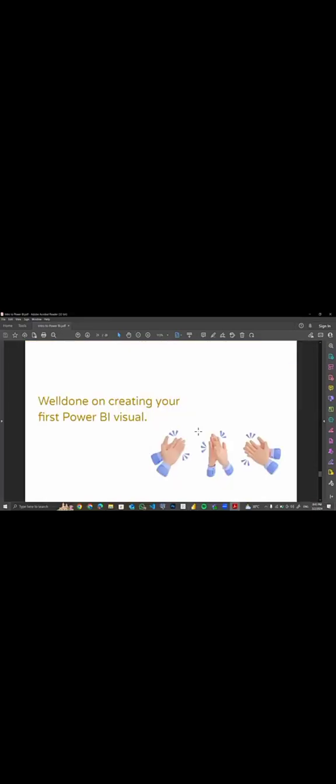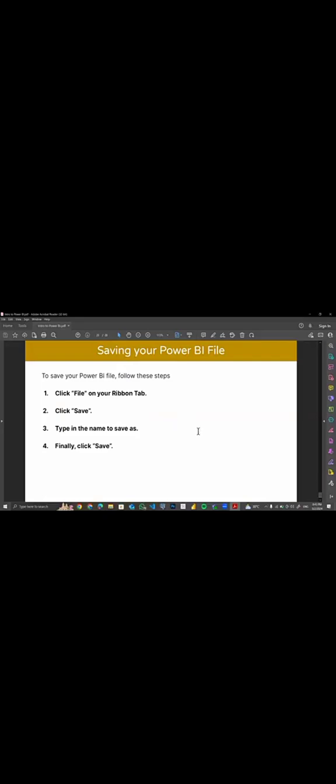Do you see that? Let me close this filters pane. Remember I said why Power BI in this tool? The output. So well done on creating your first Power BI visual. Okay, so saving your Power BI file. These are the steps you can follow to save it. Click File on your ribbon tab, click Save, type the name to save as, and then click Save. Or you can simply press Ctrl S.